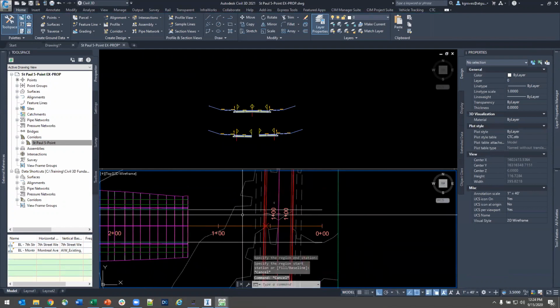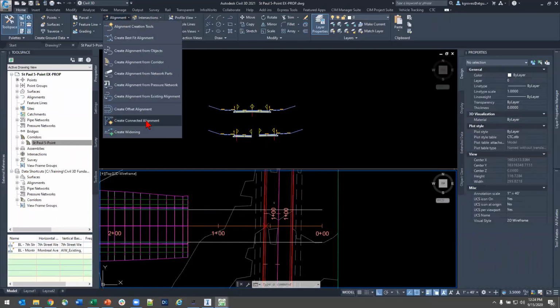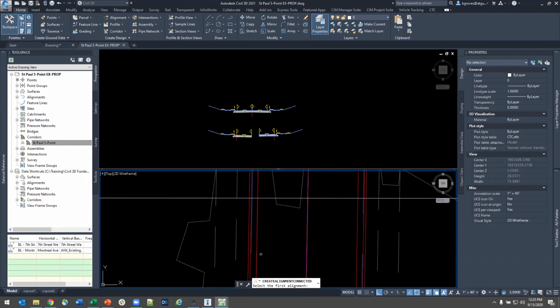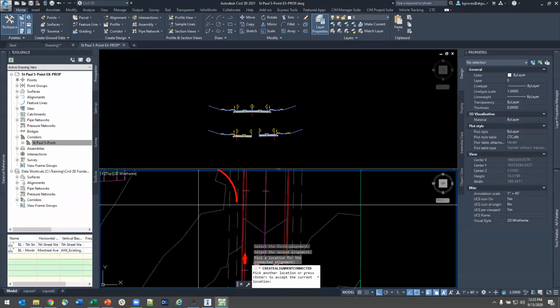So let's go ahead now and create our baselines for these connected alignments. For my connected alignment, I'm going to go to the Home tab, Alignment, Create Connected. It's important that I get my stationing always increasing correctly. So for this demo, I'm going to use standard clockwise convention. My first alignment is going to be my existing tie-in. My second alignment is going to be my edge of travel way, and this quadrant is going to be to the outside.